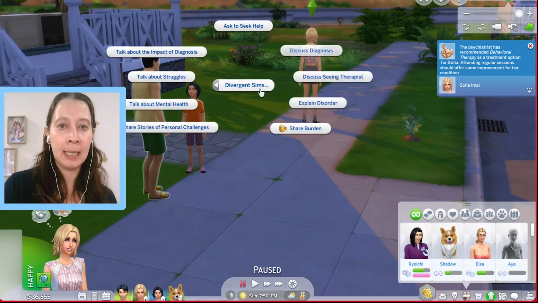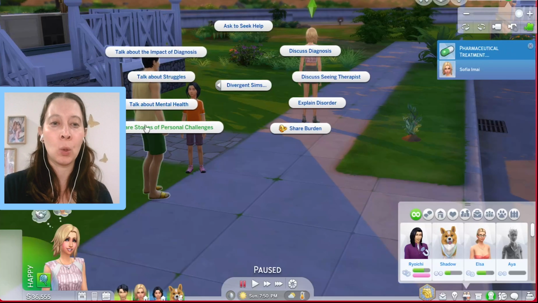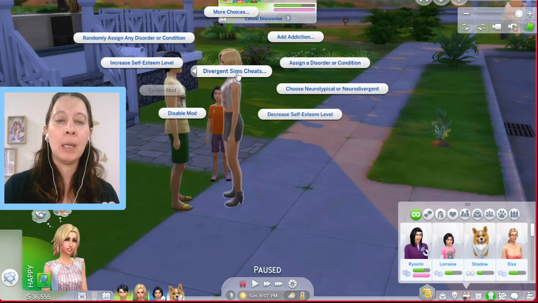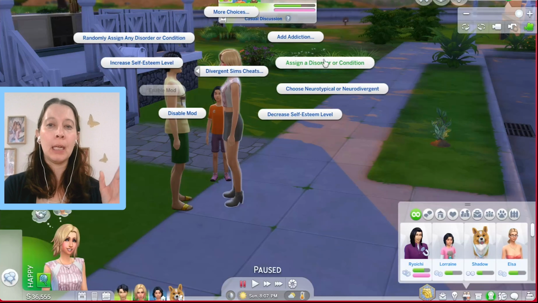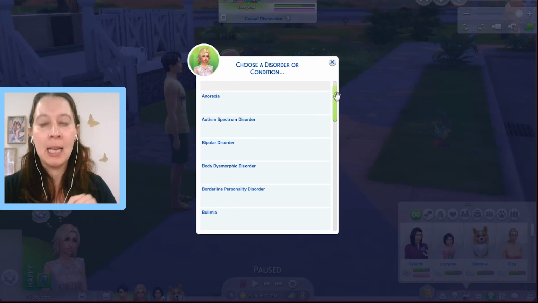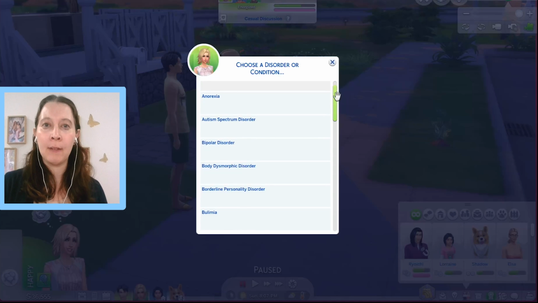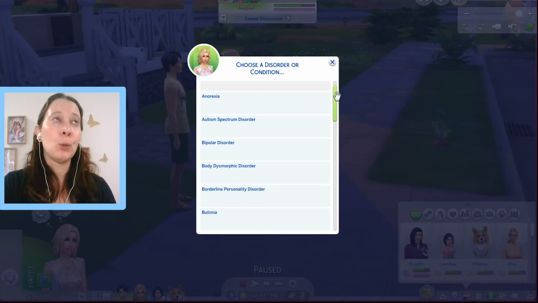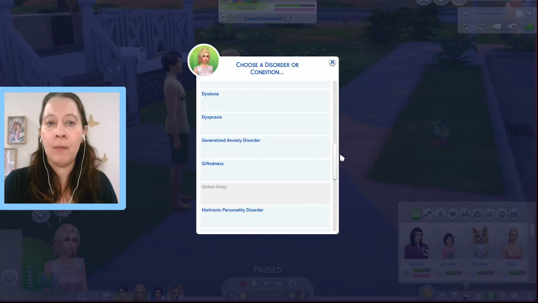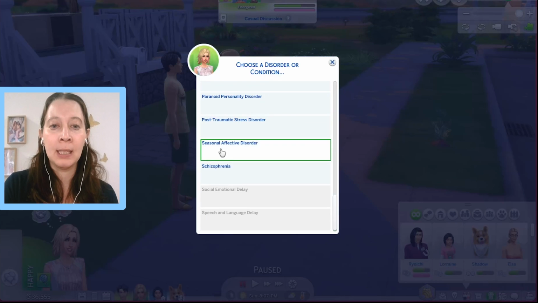And now that she has a condition diagnosed, we have a lot more menu options unlocked, so we can share stories of personal challenges, talk about mental health, discuss seeing a therapist, share burden. When you go back to the cheats menu, you can also assign a disorder or condition. This is what I actually love about this mod, because I'm specifically thinking of my Sims who in real life would probably have some PTSD from things that have happened to them in the game. I wonder whose fault that is. But I can assign them the trait of having PTSD. They can have so many things, like generalized anxiety, even giftedness. They can even have seasonal affective disorder.